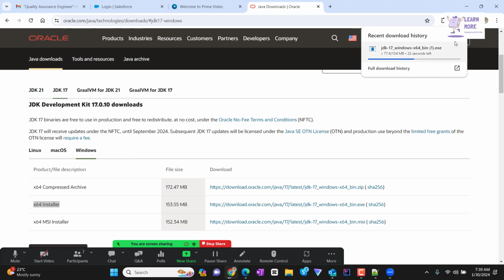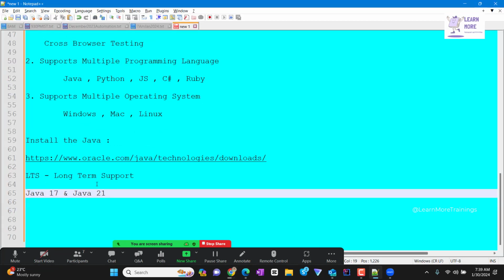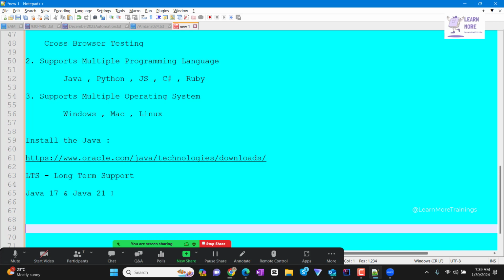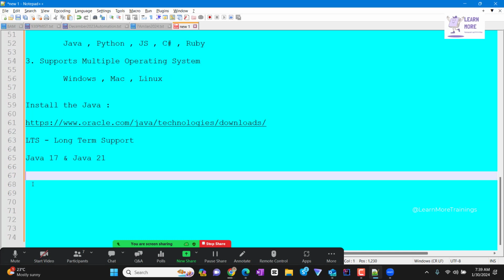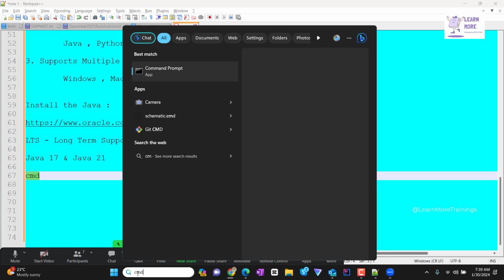So how can you check the version of Java? Open the command prompt. How do we open the command prompt? Just search with the keyword CMD in the search bar. The command prompt will populate. It will be kind of a black screen. Just open this command prompt.